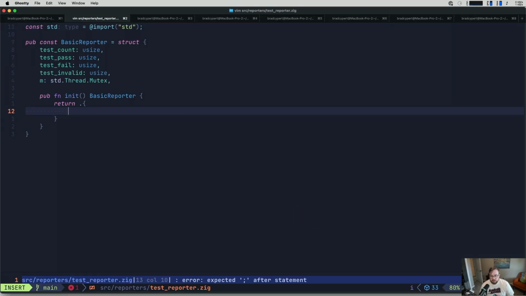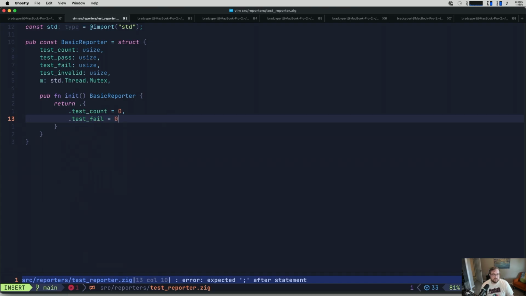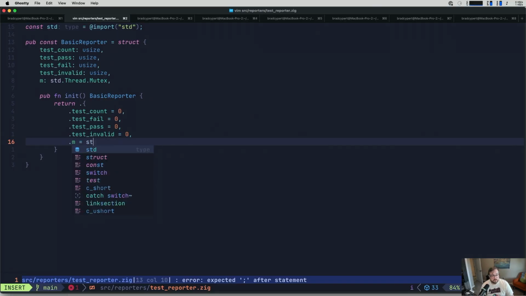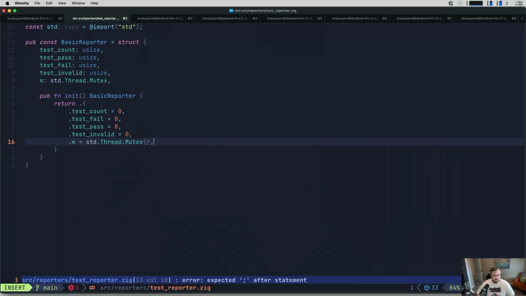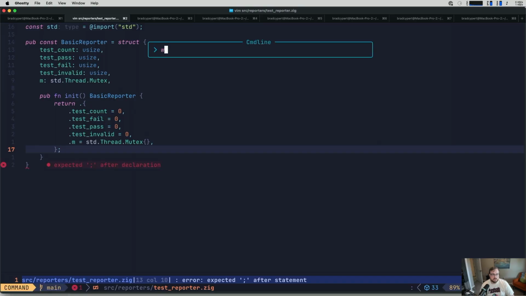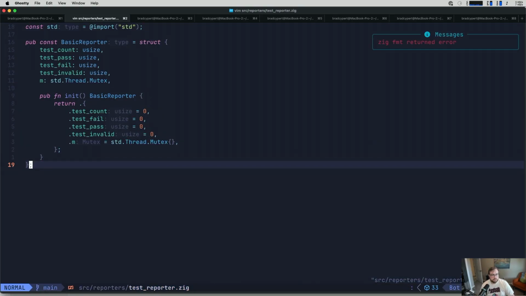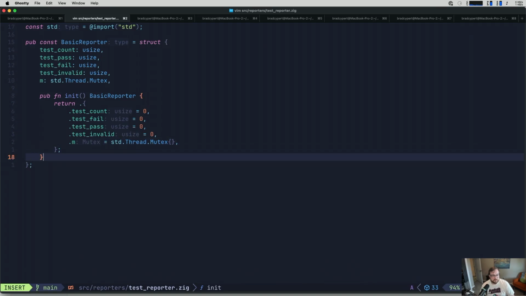Okay, so let's define our test count, which is going to be equal to 0. Our test fail, which is also equal to 0. Test pass is equal to 0. Test invalid is equal to 0. And then the last thing we need to new up here is our mutex. So we're going to go ahead and say std.Thread.Mutex and just create that struct right here. And we need a semicolon right here to wrap that up, and one right down here. Cool. It looks like our LSP is picking things up, which means we don't have any syntax issues, which is great.